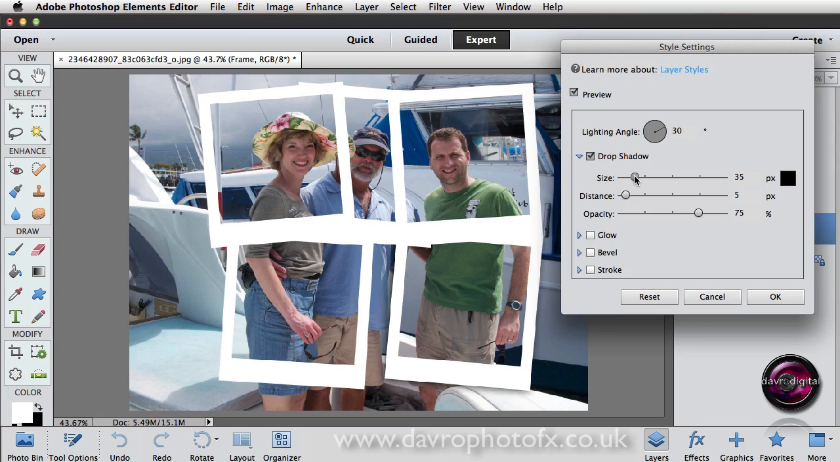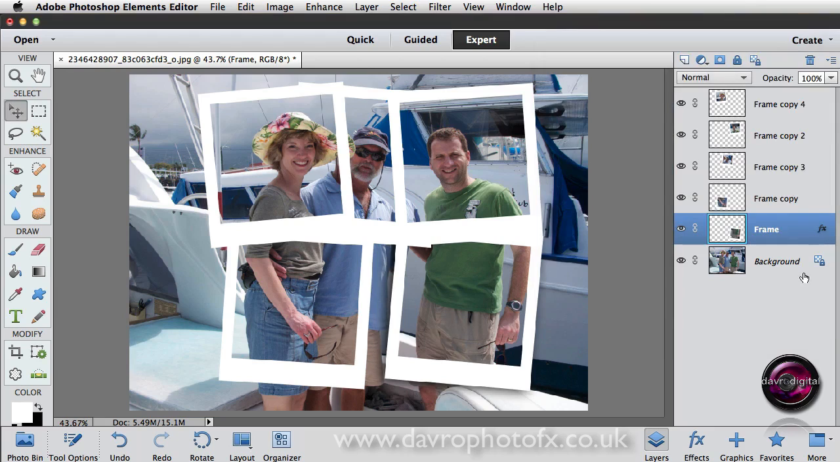Taking the size, you can see it just blurs it out. You can see it coming round the edge here. That looks pretty good. The opacity is good with that as well. Distance, yeah, bringing it out just a little bit more. And there's the size. And we're going to click OK. You'll notice that little FX icon has now appeared on the frame layer.